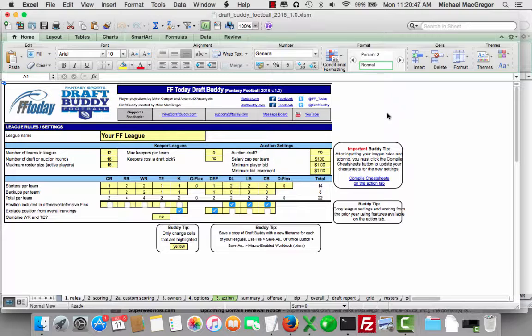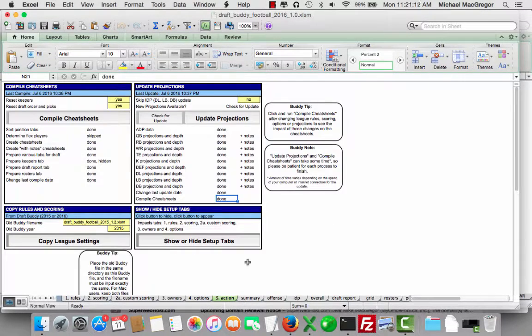So anyways, let's get on to copying league settings, which is a handy feature in Draft Buddy, whether you are copying from the prior year, and this also works if we release a new version due to feature changes that require a new download. Then you can also copy from an earlier version of the same season. This is 2016 Draft Buddy, and the feature is found in the Action tab. So here's the Action tab right here. You see in the lower left, Copy Rules and Scoring from Draft Buddy 2015 or 2016.